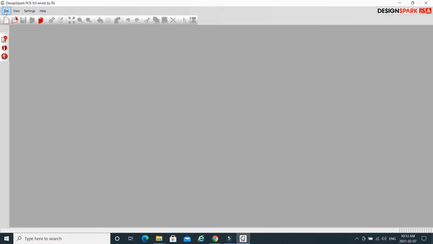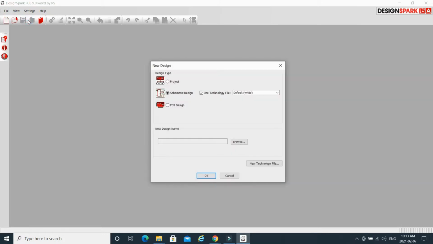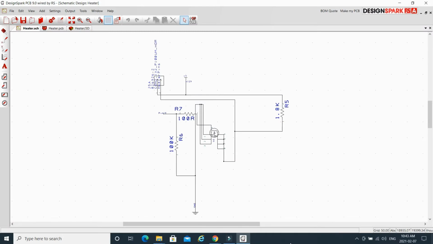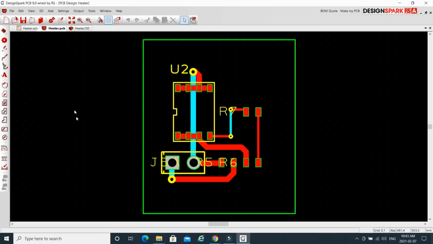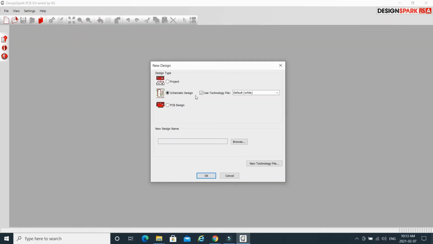Next, we are going to create a new design by going to File, New. There are three options for us to choose from. We can start by creating only a schematic diagram, or only a PCB layout, or a project that encapsulates both the schematic and PCB layout.